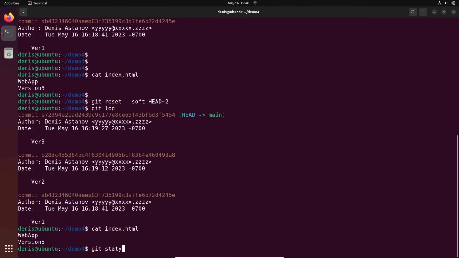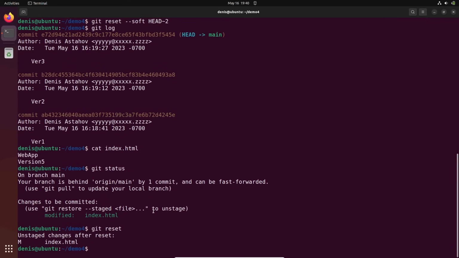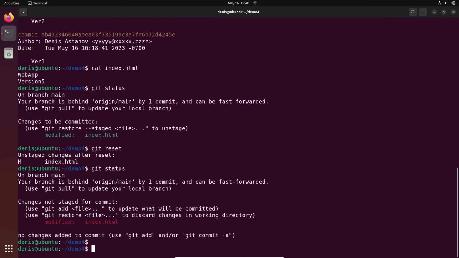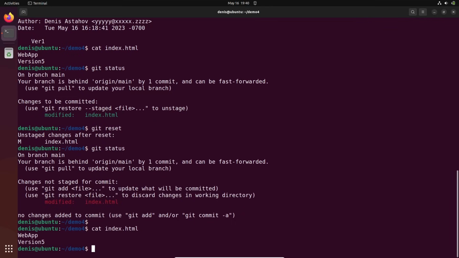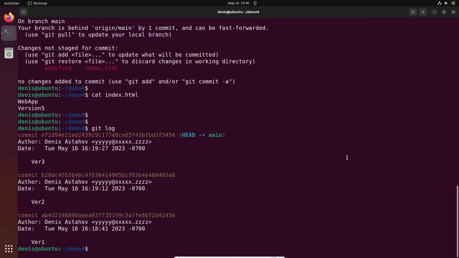git status. Yeah, you see, it's showing that this file is modified. By the way, we can reset it, just execute git reset. The file was added to the staging area, but if I execute git reset, it's unstaged. Right now, git status shows files to be staged. If I execute cat to see what is inside, it's version 5, the new file. So I came back from version 5 to version 3 without destroying my current files.